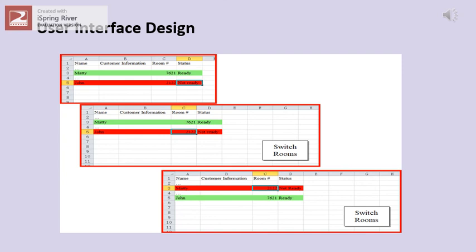If a customer arrives at the hotel earlier than expected and the assigned room is not ready for the customer, the front desk agent just needs to find an available room under another customer and click the switch button to make the change. This function replaces the manual operation of switching rooms. It will make it easier for the front desk agent to switch available rooms, and it could also reduce the customer waiting time.